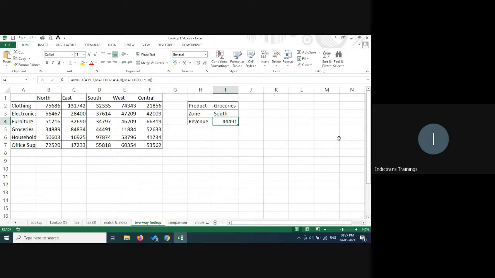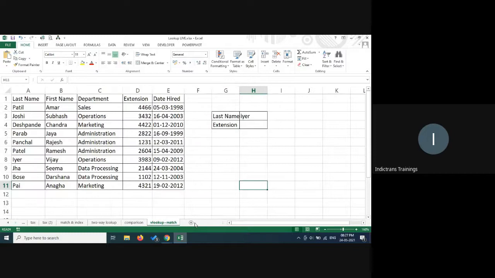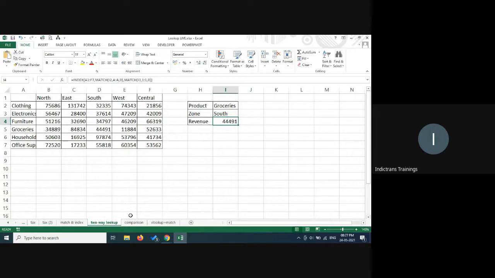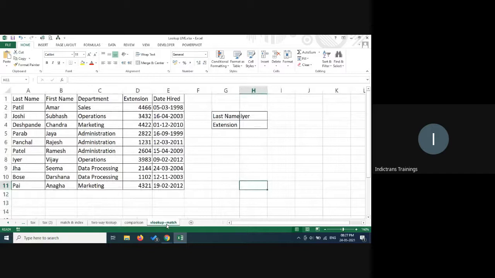Now we have only one thing left in VLOOKUP with match, which is that we'll try to combine what we call a VLOOKUP and match. We have seen enough examples of match and index and how they work together. We also saw how you can use match twice. There is also a way you can use VLOOKUP and match together, and there's a specific reason why you want to do it, which is interesting.